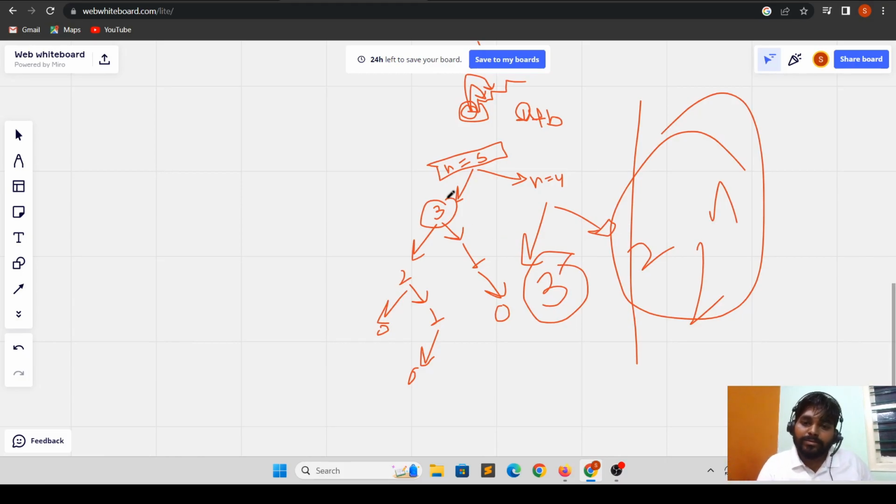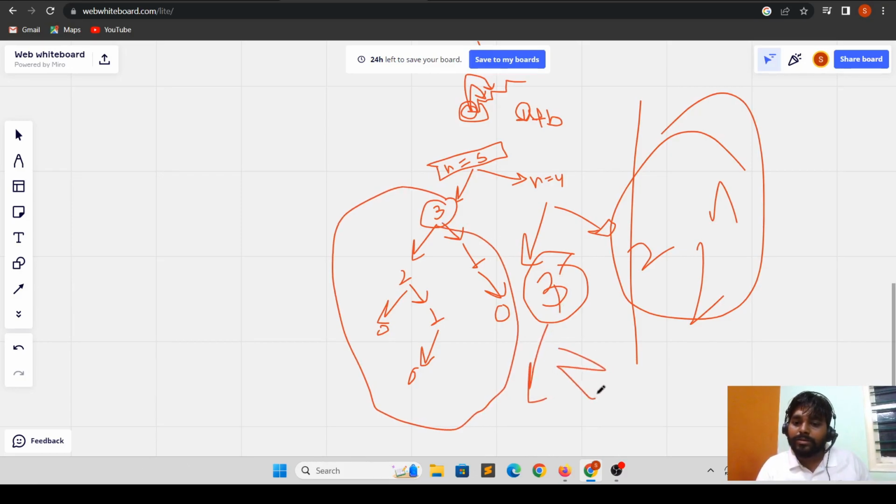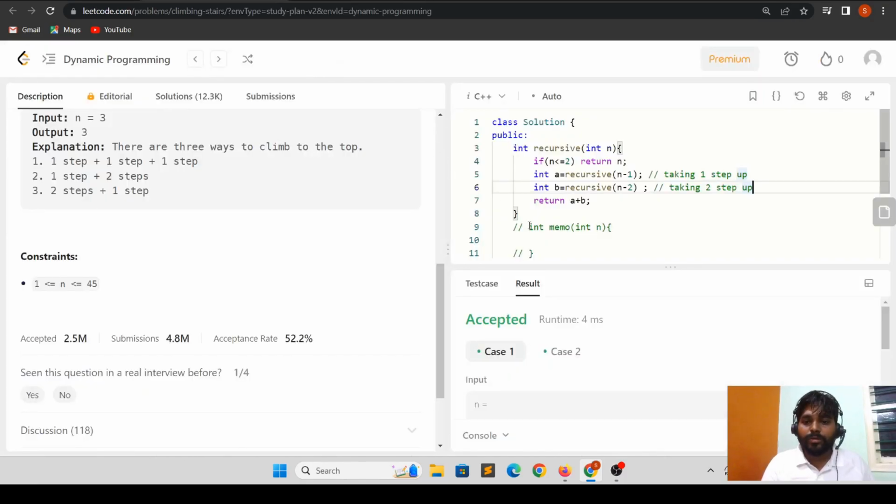If you have calculated the answer for n equal to 3, then why would you calculate it again? You don't need to do that for this tree. So you will store the answer of 3, and use that answer later on. This is all about DP, dynamic programming. So what we will be doing is memoization.